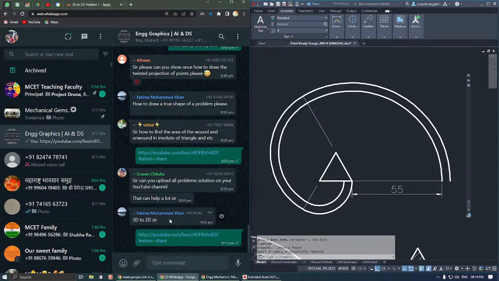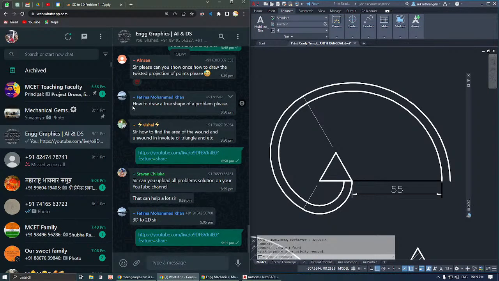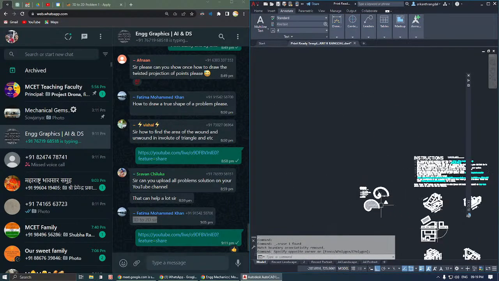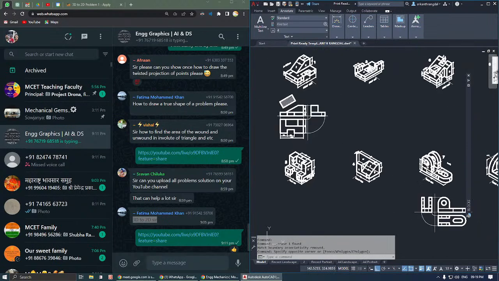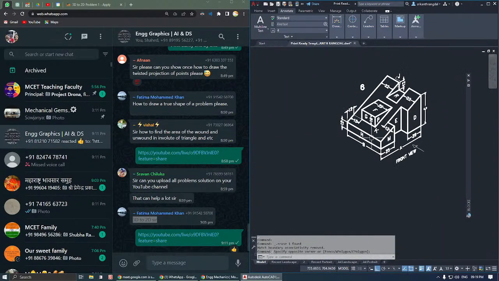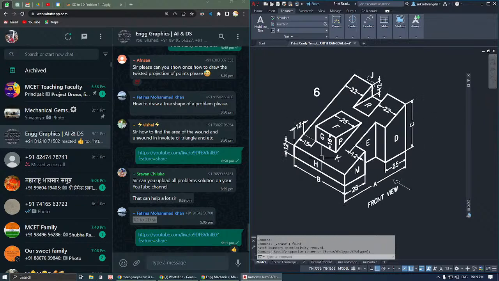Then, Fatima is asking 3D to 2D, sir. I think this is in relation to the same question asked earlier, how to draw the true shape. True shape I have shown for 3D to 2D. Do you want me to solve one more 3D to 2D with true shape? Yes or no? Please raise your hand if you want me to solve one more problem. Okay, I see a few raised hands, so let's go ahead and solve this particular problem.